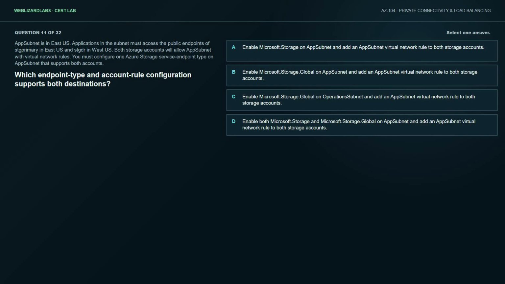Answer A. Enable Microsoft.storage on App Subnet and add an App Subnet virtual network rule to both storage accounts. Answer B. Enable Microsoft.storage.global on App Subnet and add an App Subnet virtual network rule to both storage accounts. Answer C. Enable Microsoft.storage.global on Operations Subnet and add an App Subnet virtual network rule to both storage accounts.